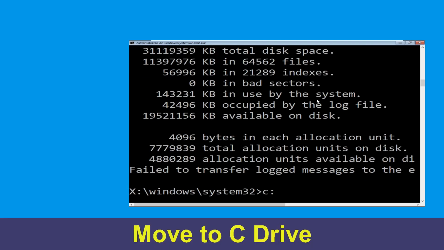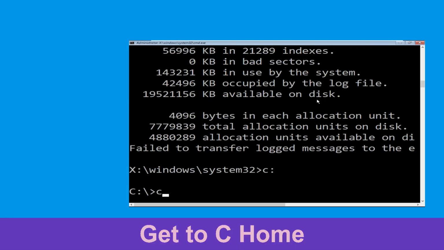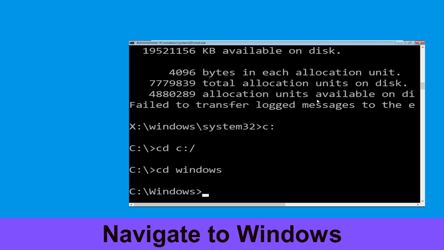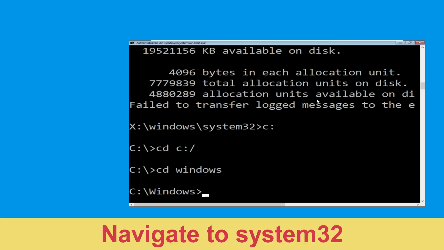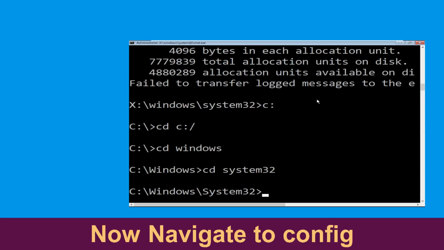Now we need to type this command C: and simply press enter. Then type cd space C:/ and hit enter. Now execute this command. Type cd space Windows and simply hit enter. Then type cd space System32 and hit enter to execute the command.